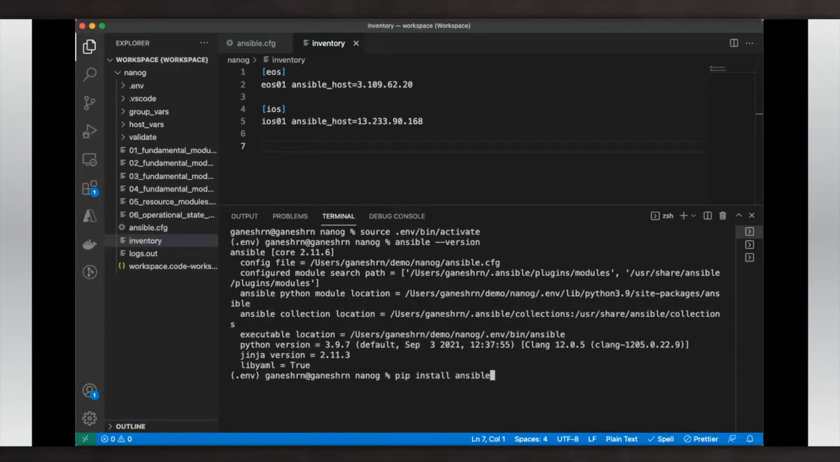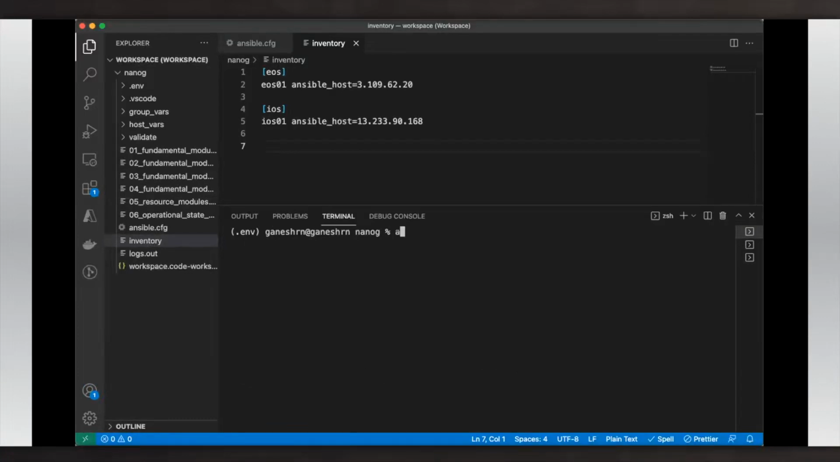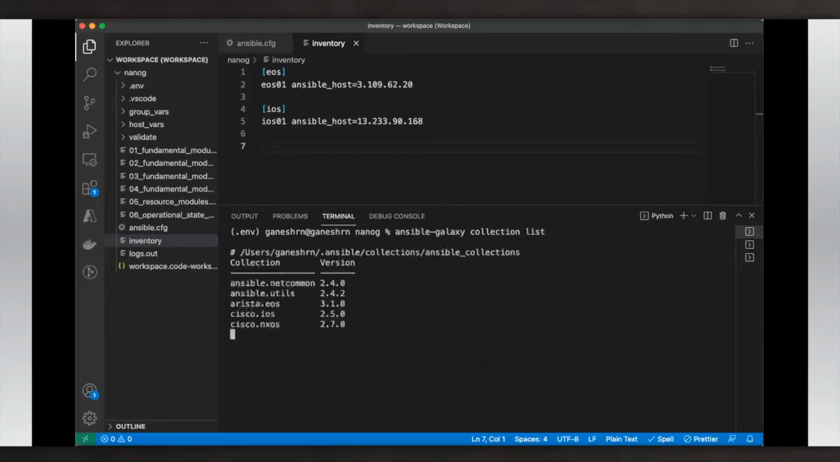So if I do a pip install ansible, here is a package that consists of the core engine, and there are a bunch of community collections. There are around 80 collections that are part of this package. But since I won't be using them in this demo, I have not installed the Ansible package. Instead, I have installed just Ansible core here. And on top of that, I have installed a couple of collections from Galaxy that I'll be using in this demo. So the command to see the collections installed is ansible-galaxy collection list. I have installed the ansible.netcommon collection, ansible.utils, arista.eos, and cisco.ios collections.